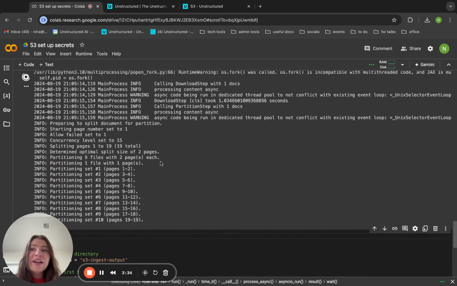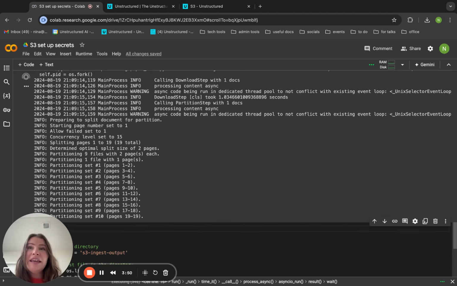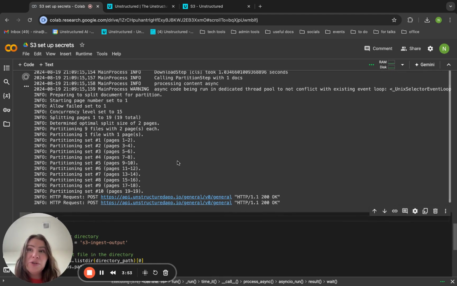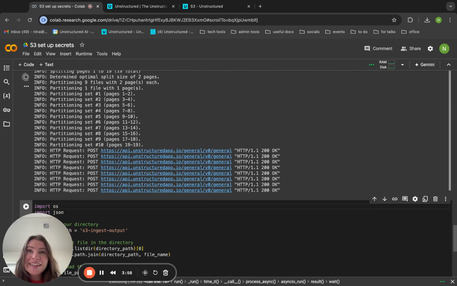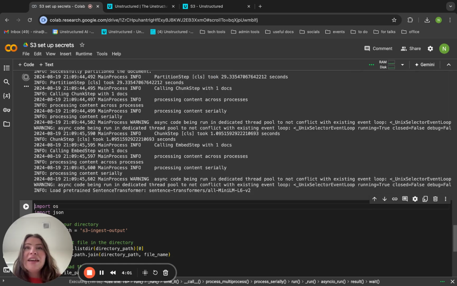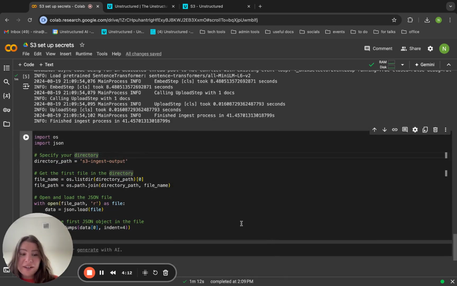And here I've got a document that's just the US Constitution in a PDF. It's 19 pages, and it has been split into 9 files with 2 pages each. So those are currently partitioning. And then once they're partitioned, they are going to be embedded after we have chunked by title, as I indicated earlier. And the partitioning is complete, and the embedding is happening now. And we have saved our data locally.